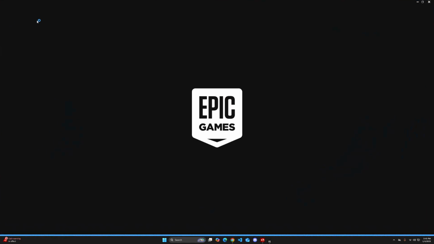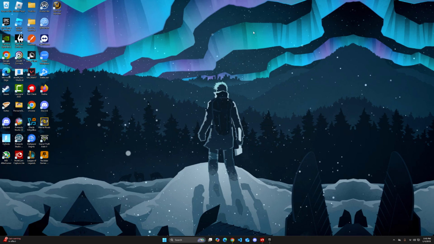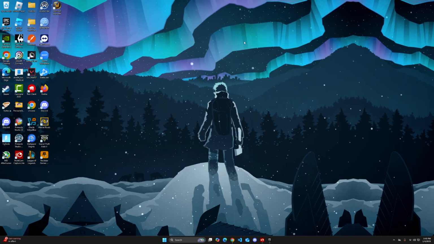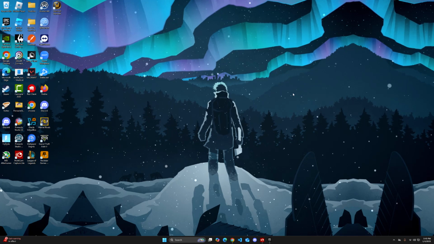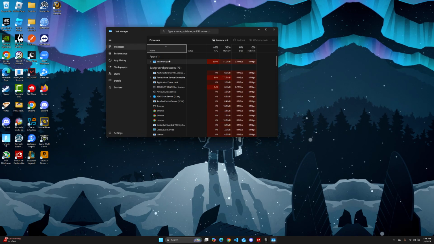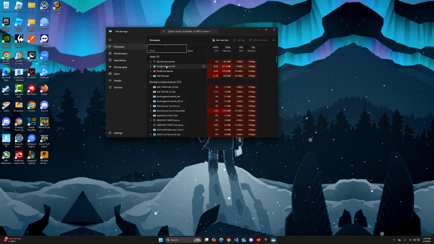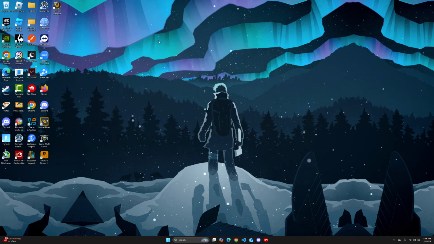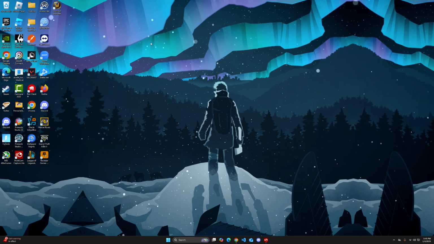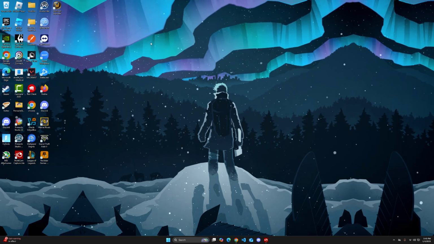Another thing you guys can do is, let's just say the Epic Games Launcher isn't launching. If you want to restart it, all you have to do is open up the Task Manager. From the Task Manager, just look for Epic Games Launcher, right click on it, and hit End Task. This will restart Epic Games Launcher, and then you can start it back up, and that also should help fix the issue and start up any game.